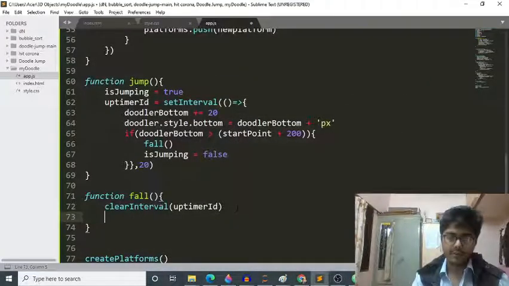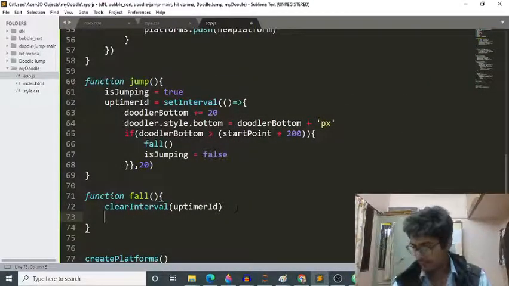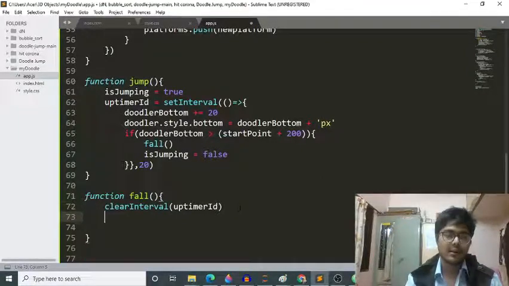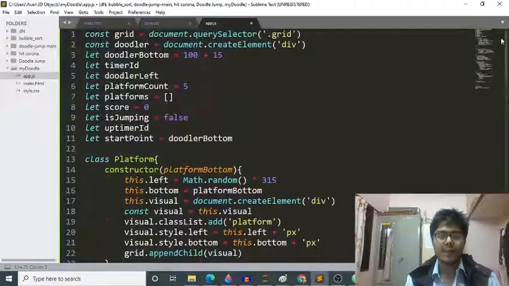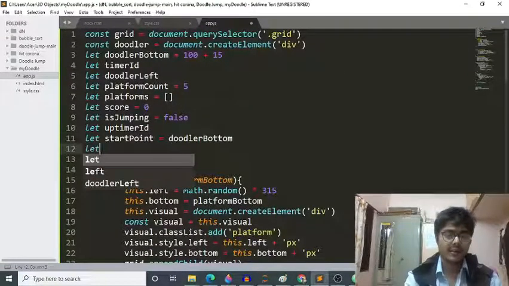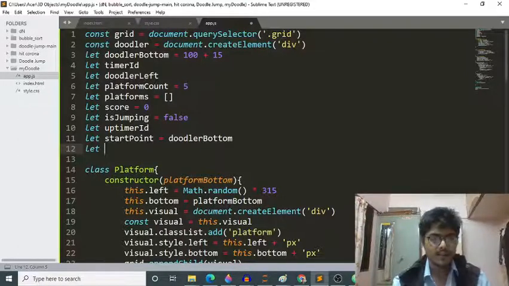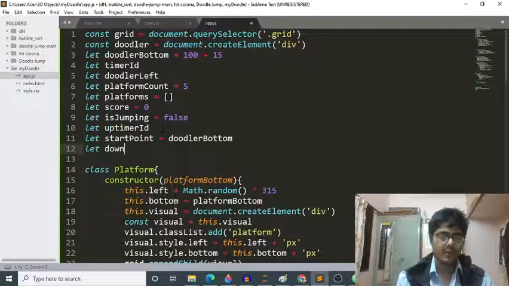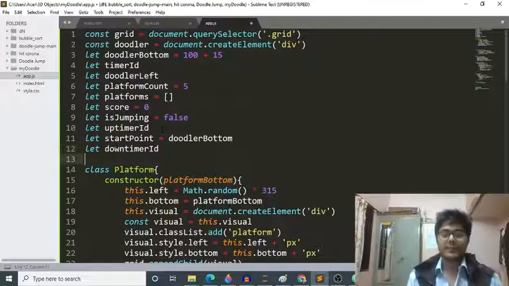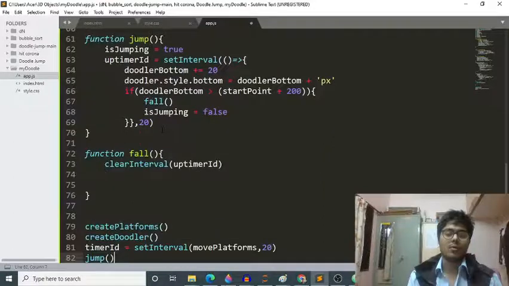So clear interval, I'm going to do that. So let me just take a quick reference. And same thing, I'm going to again go up and declare this timer id. I have declared this up timer id. Now I'm going to declare down timer id, and I'm going to call this something multiple times.